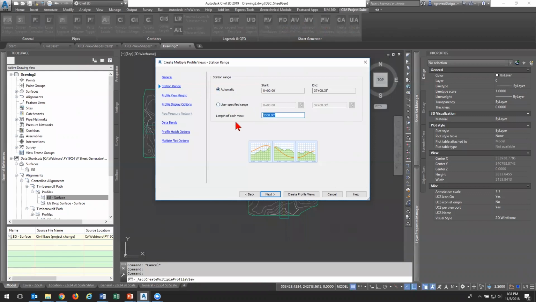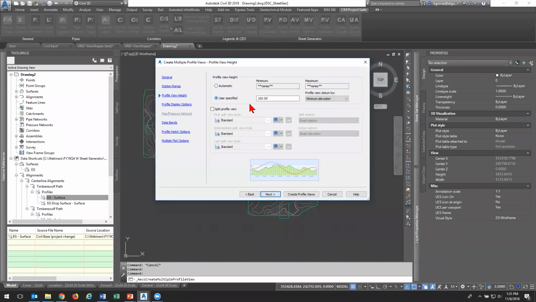It's important to note that when we create these, we want to choose a station range for each profile view that we know is going to be a little bit smaller. This is going to give us extra profile views, which means we can get rid of the ones we don't need later on, but it can be very frustrating to come back and add these in later. So err on the side of shorter, giving us a higher quantity of them. For our profile view height, we'll just stick with these defaults. Want to make sure we're going with the mean elevation to help capture all of that.